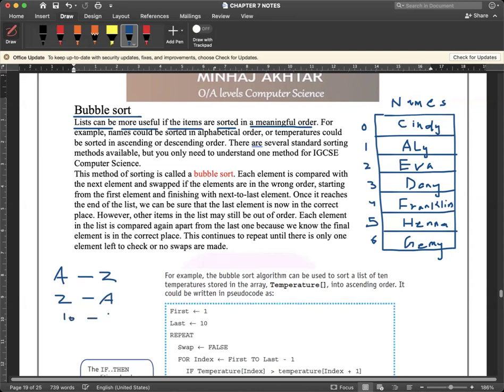like this, 10 to 1, 1 to 10. This thing is called sorting. So this is ascending, this is descending. Do you understand it or not? Yes, I do. So our names are not in ascending order. For this reason, we are going to apply bubble sort. What are we going to apply? Okay. Bubble sort. Bubble sort.